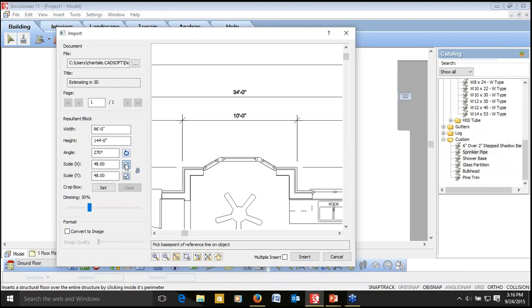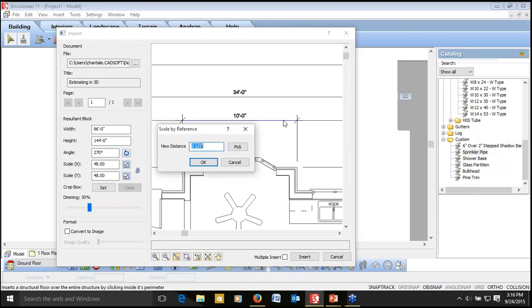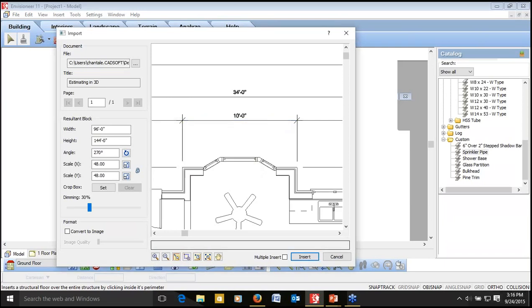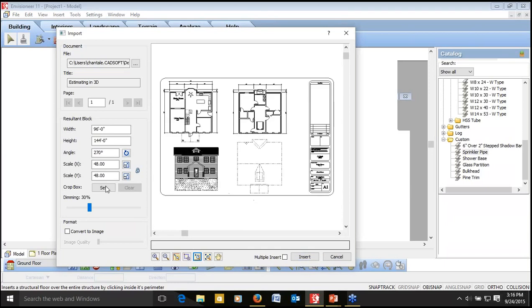So I pick on this little button here called Pick the Scale. Pick the Scale allows me to pick 2 points, and it's like it's calibrating the drawing for you. And I'm telling it that between those 2 points that I've picked is actually 10 feet. And I click OK. Now I can bring in whatever portion of this plan. So I'm just going to crop around just one of them for you. I'm just going to bring in this one floor plan.